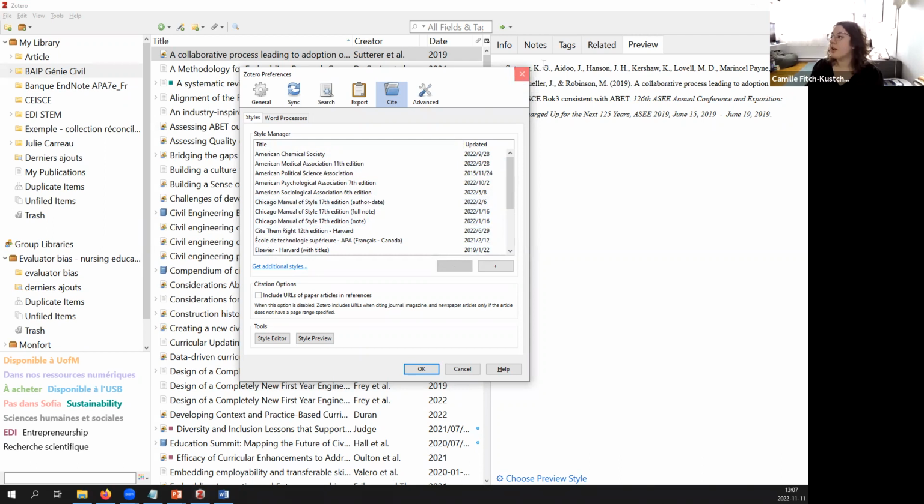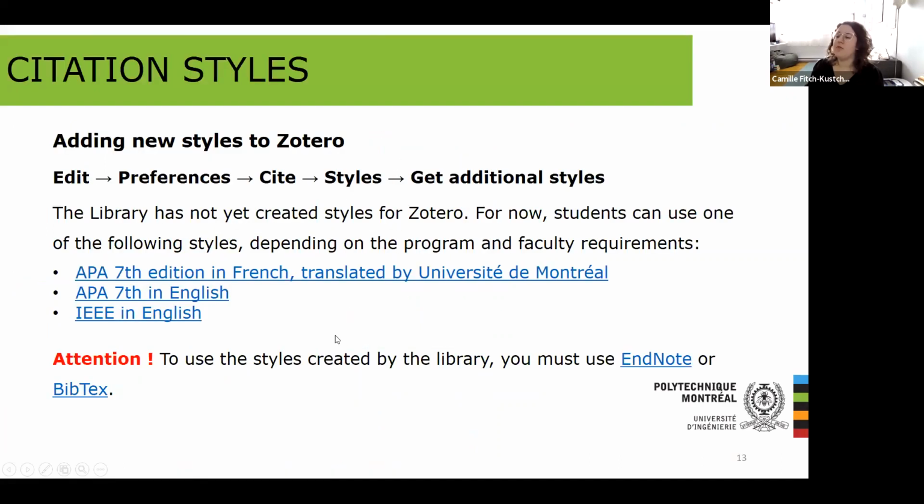So we have not created a style for Zotero quite yet. For now, there's different styles that you can use. There's the APA 7th edition that was translated by the University of Montreal. There's the APA 7th in English, and there's IEEE in English as well that's available in the library. And those are the ones that we suggest.